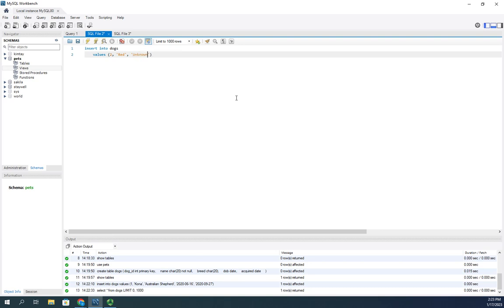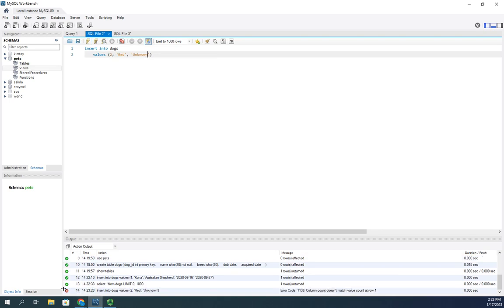Now, if I go to execute this, it will actually fail for me. Let me show you what that looks like. So down here, you see this X, insert dog into dogs, error code column count doesn't match value count at row 1. In other words, we have 5 columns defined, and we've actually only specified 2 or 3. Here's how I can do this.